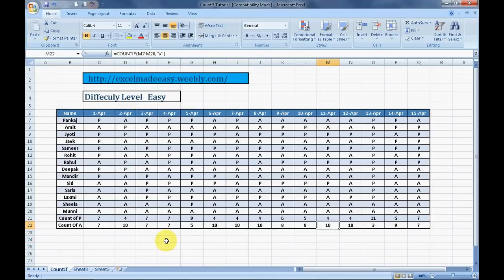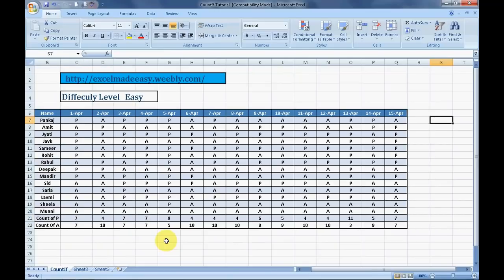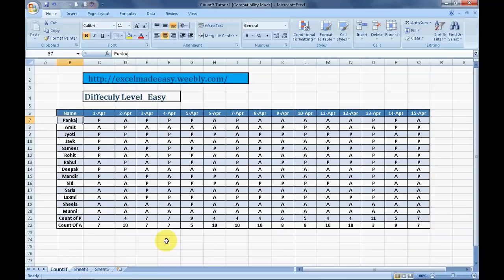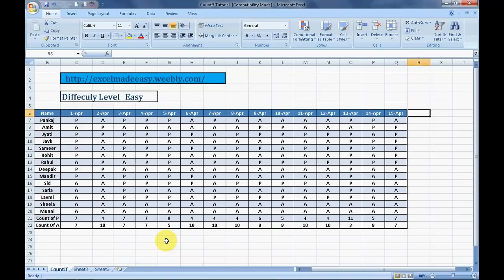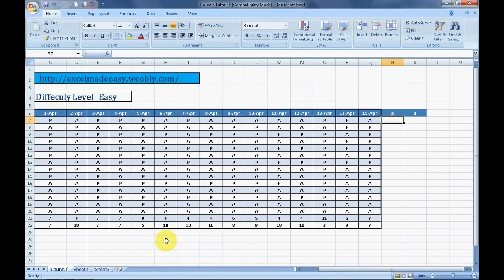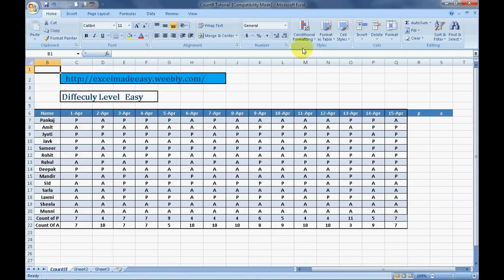Alright, and now I told you I will be teaching you the other way also, how to do it. Say for a specific agent we want to find out what was the count of presence and absence for Pankaj from the first till the 15th. So we'll write P over here, A over here, and we'll do that counting. Now we'll do it the formula syntax way, another way around. Alright, let's see how we do it.